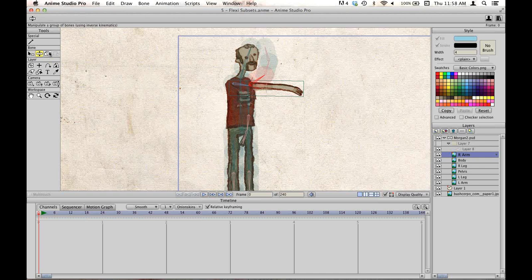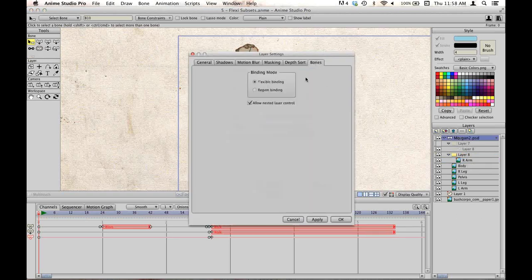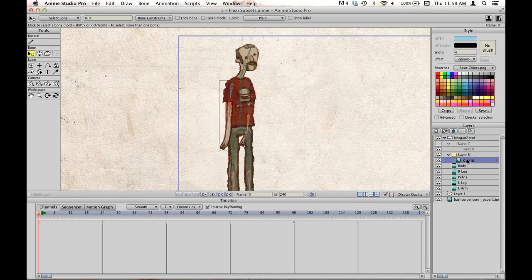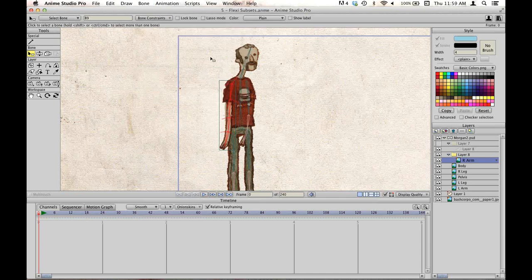Okay, thank you. And so I think in your example you were showing a layer that is a sublayer, correct? The right arm layer there is within a group, subgroup? This one is not, but it could be. They were just wondering if it could be. Yeah. So you put the right arm in a group, and nested layer control is turned on. So now this right arm could be set to use selected bones for flexi binding, and then it's still bound to.